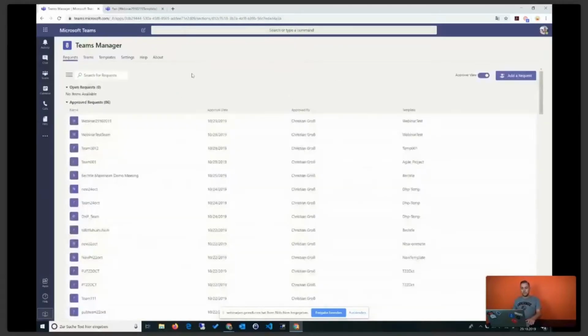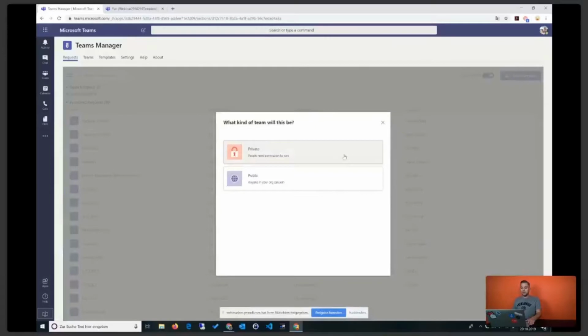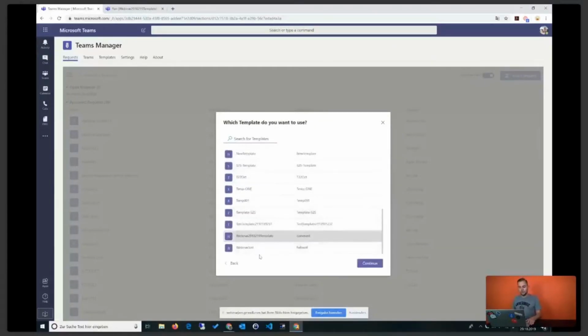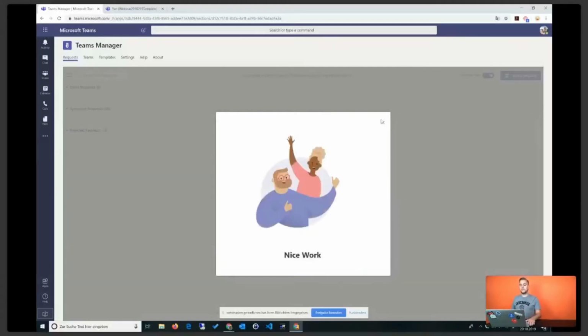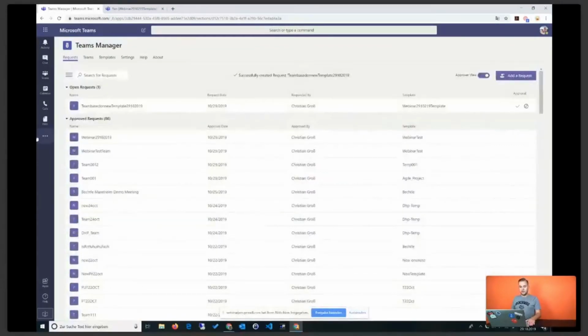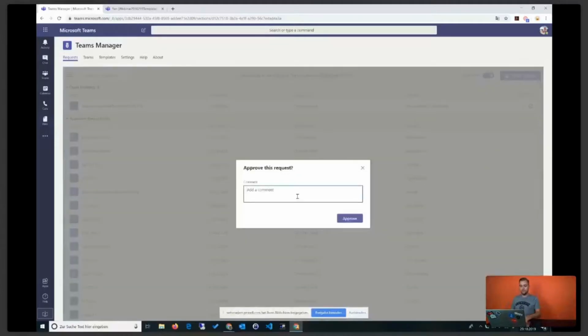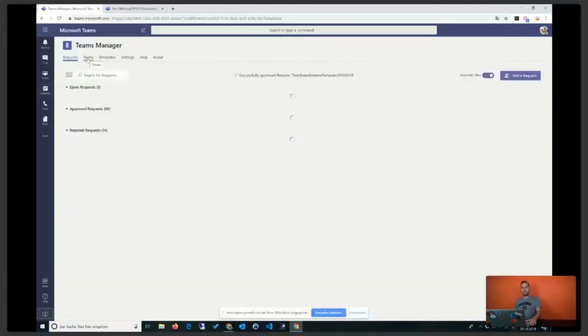So, for the last step here in the Teams Manager, I want to create a new team based on our new template and give it a name. Adding some members and a comment. And let's approve the request. And now we have to wait a second until the team is created and we can access it.